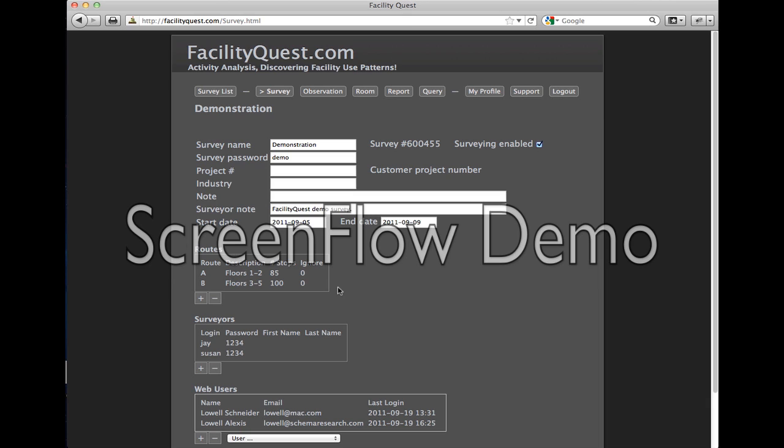This survey defines two routes through the facilities. Route A on floors 1 and 2 with 85 rooms, and Route B on floors 3 through 5 with 100 rooms.